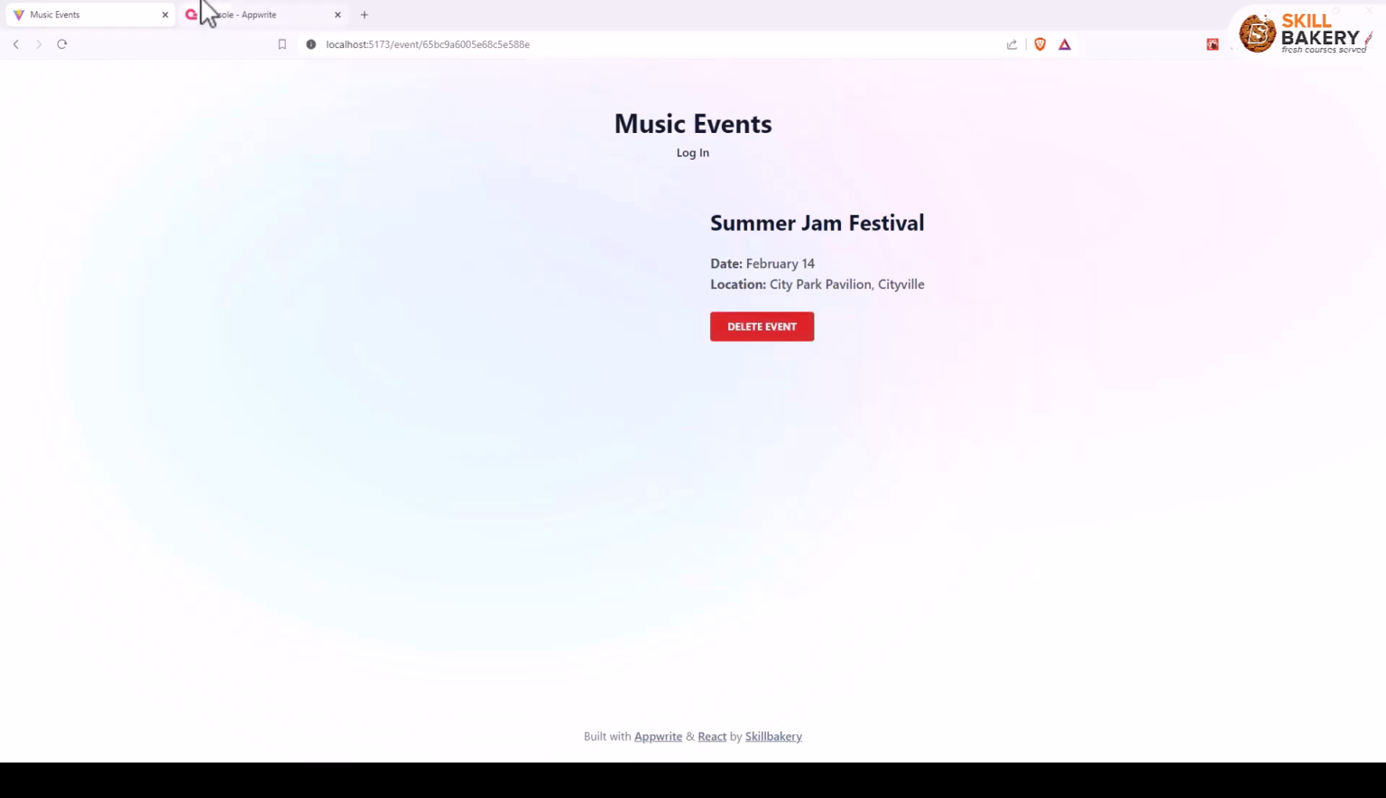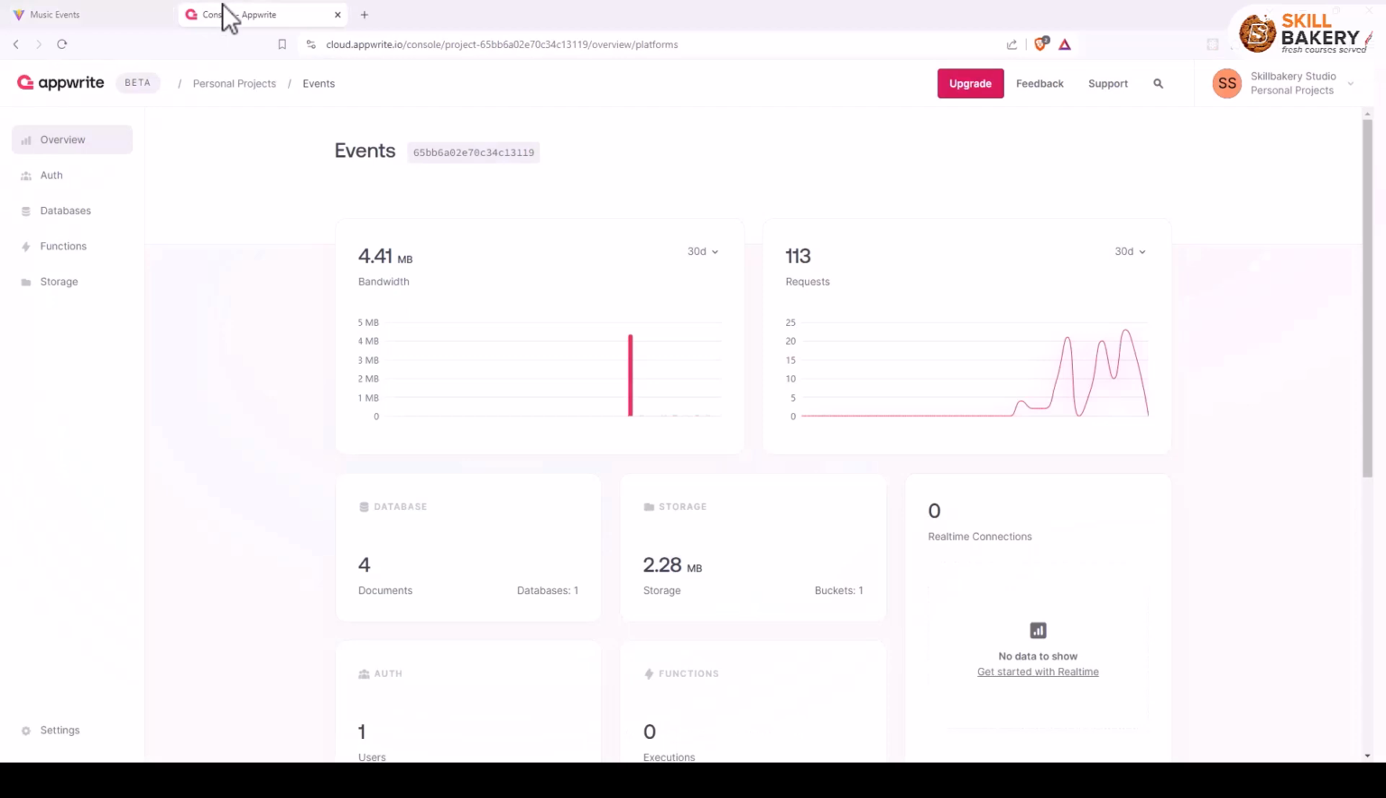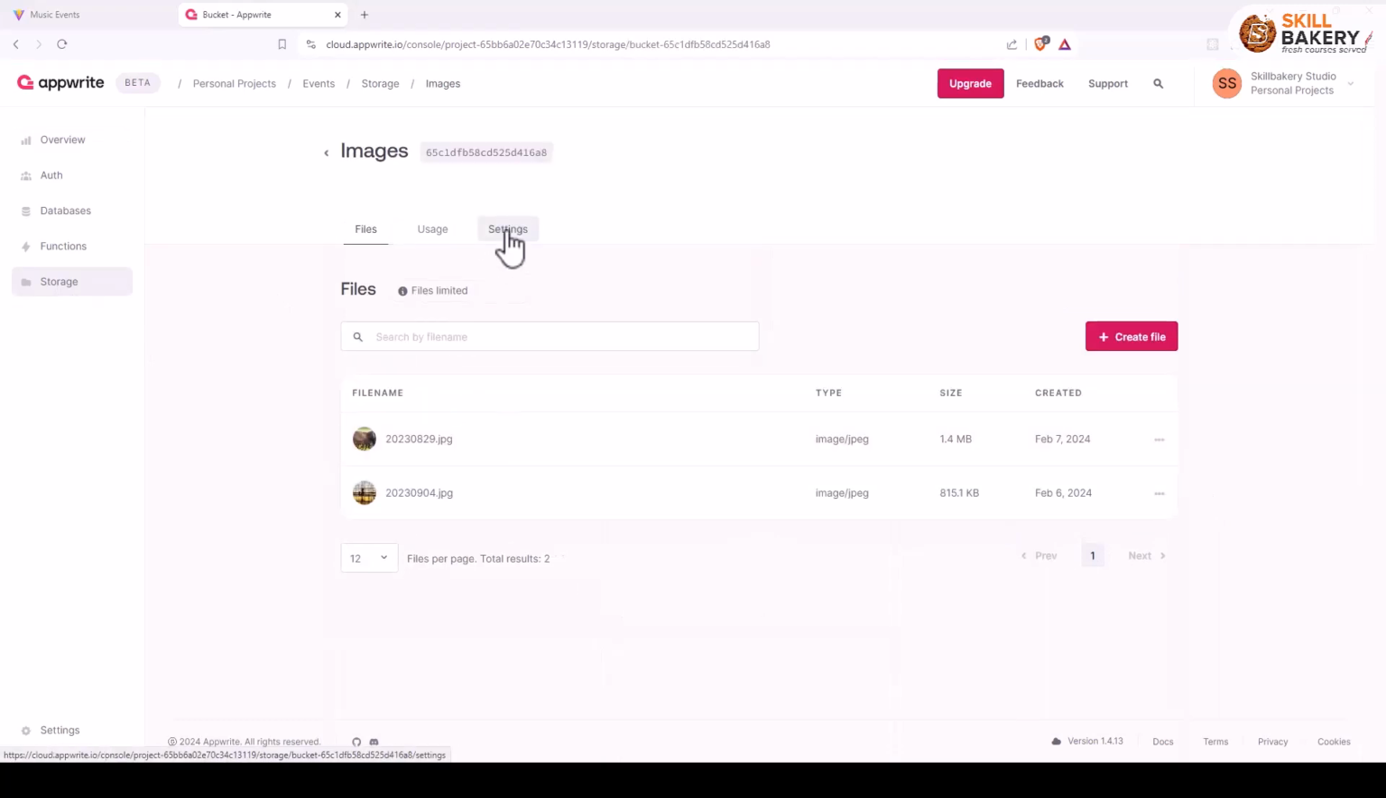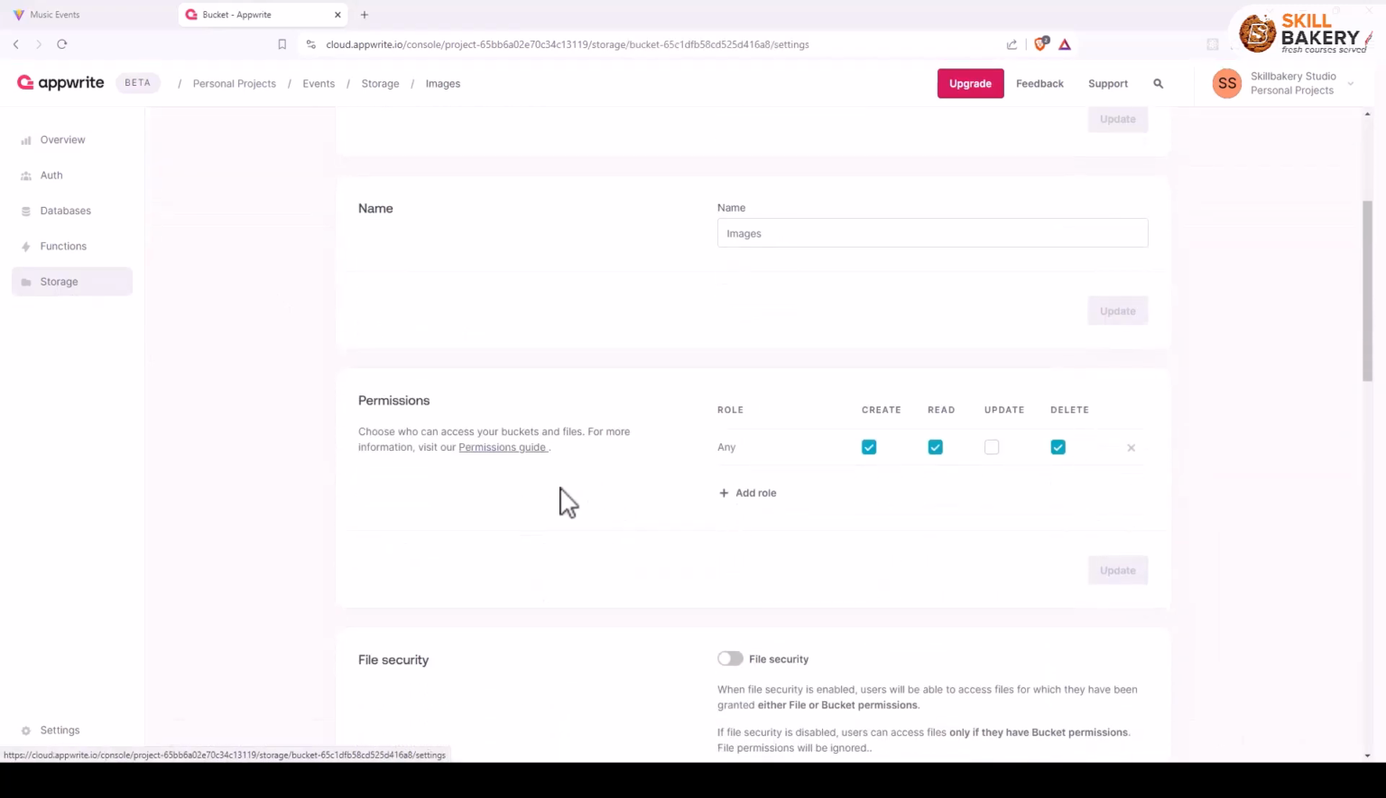So to do that, we'll be heading over to our Appwrite. And here, we have to implement this at database level and storage level. So let's go with the storage first. Here, under images, go to settings. And then, if you notice, we have this role, any. And currently, anyone can go ahead and create and delete.